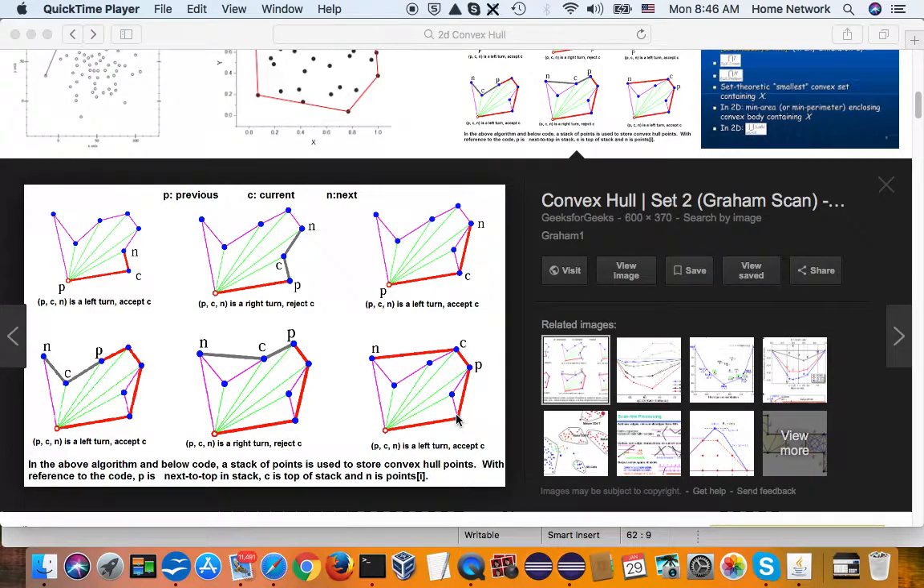So in order to find the enclosing lines, we have to follow a rule. Those points can only turn counterclockwise. You cannot turn clockwise. Like this is turned clockwise, so this point is not on the convex hull. So how do we do that?